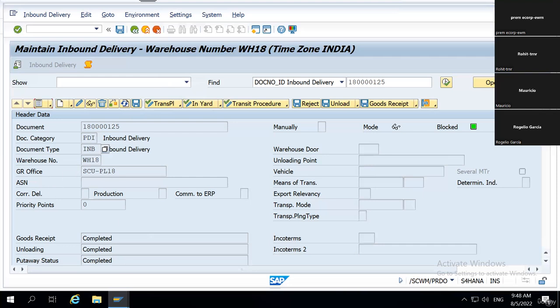So that is how our document type in ECC is mapped to our EWM document type. Okay. So next is warehouse number and this GR office. If you can remember, while creating the supply chain unit, we assigned the attribute as receiving office. So that is why we are able to see the GR office as SCU minus plant 18, the same as the supply chain unit. Okay.